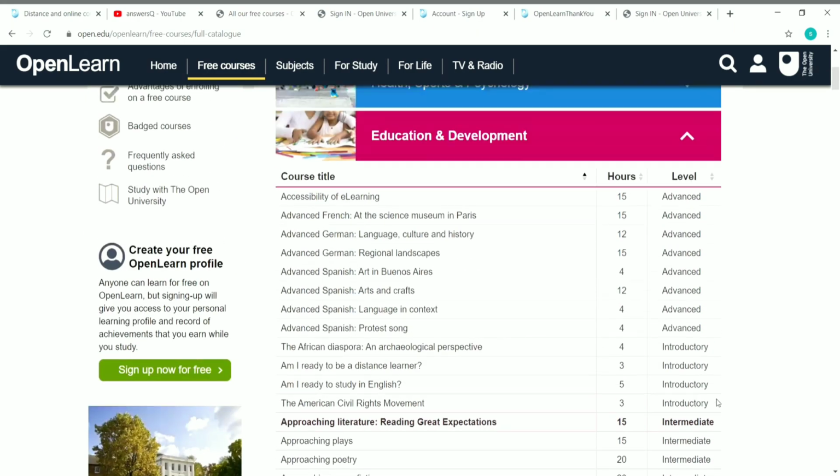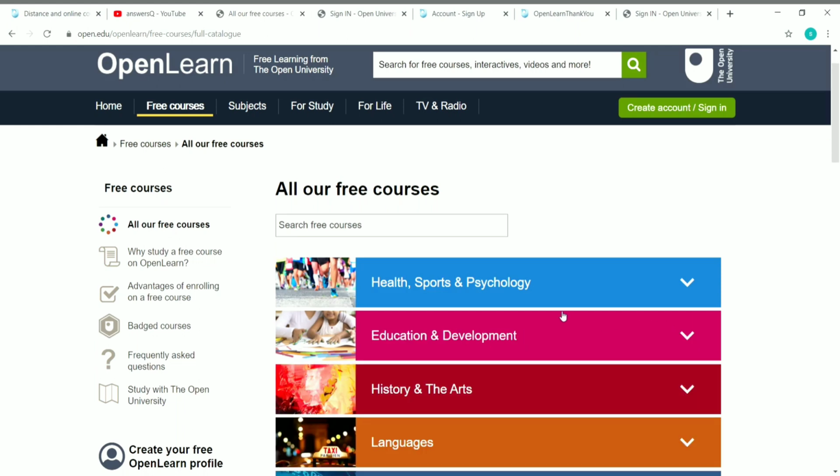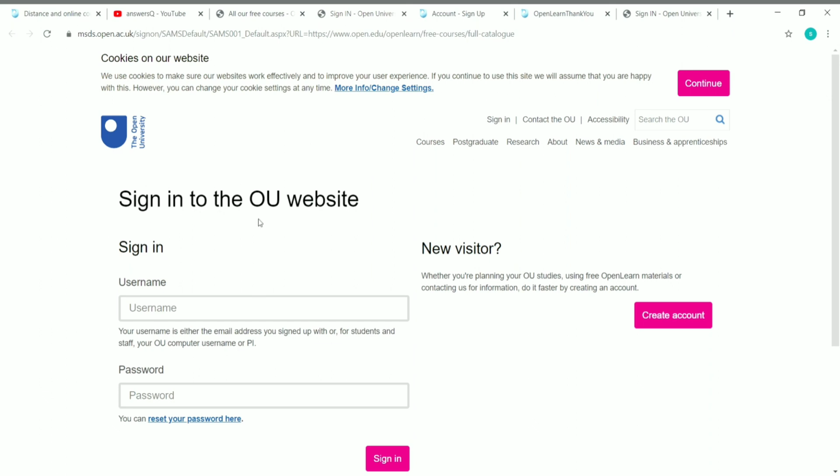So now let's see how to enroll in these courses. So the first step is to create an account in this platform. So you can see here, create account or sign in. Just click on it. Once you click on it, you will be landing on this page here. Sign in to the OU website, that is Open University website. If you already have an account, you can simply give your username and the password and log into your account. And if you are coming here for the first time, simply click on create account.